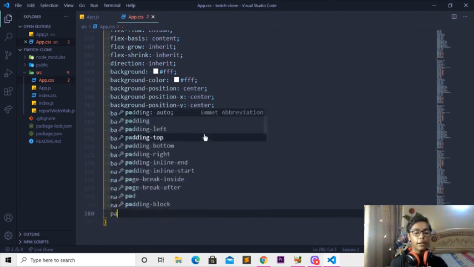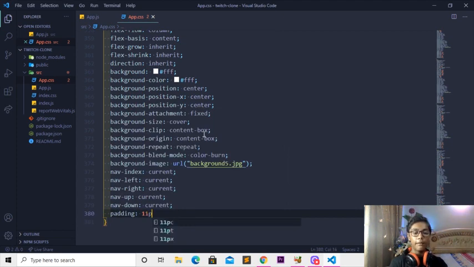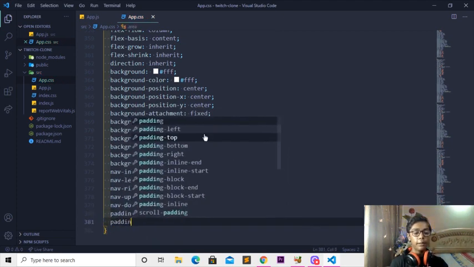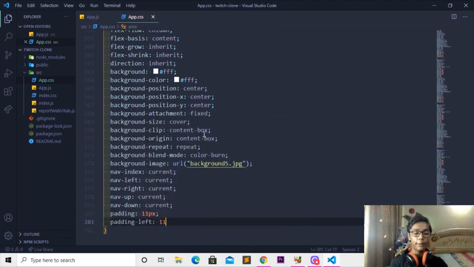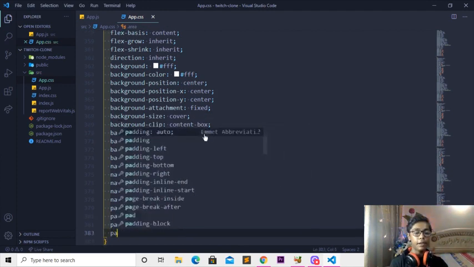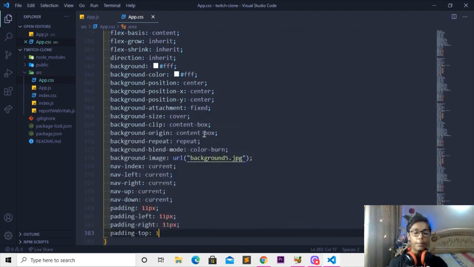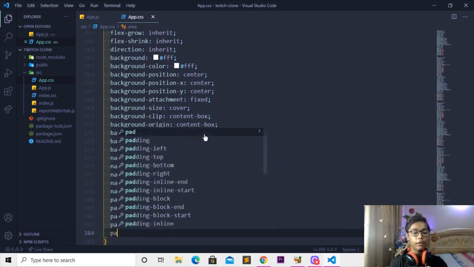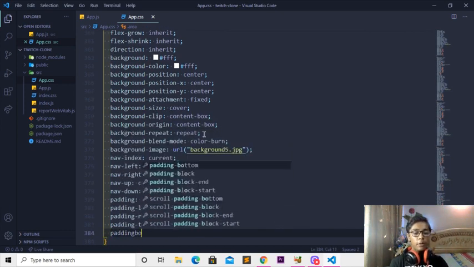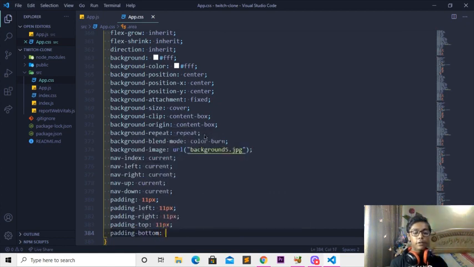When you've done that, I'll write padding, which will be 11 pixel. Then padding left, which will be 11 pixel. Create padding right, which will be 11 pixel. Then padding top 11 pixel again. Create that to padding bottom, which should be 11 pixel.